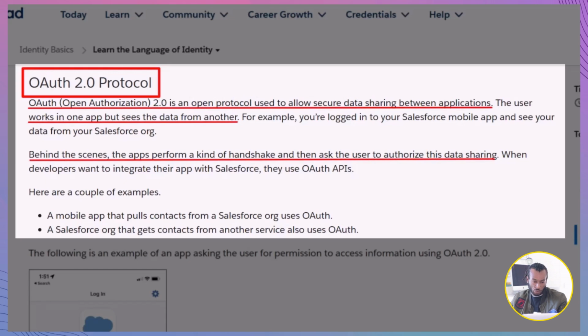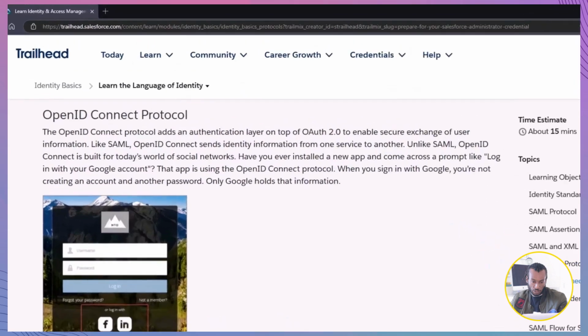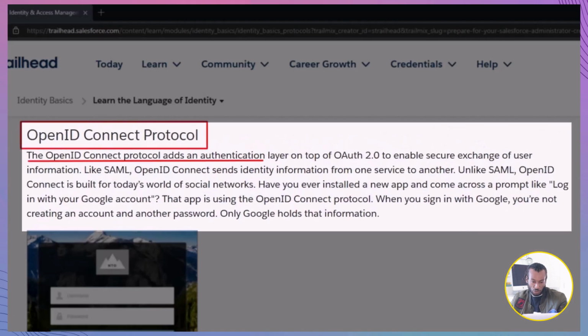A great example of OAuth 2.0 is when a Salesforce org pulls contact information from Google Contacts, or when a mobile app pulls Salesforce data into its interface. OAuth 2.0 ensures this happens securely. And now we have OpenID Connect, which builds on top of OAuth 2.0. It adds a layer of authentication, meaning it helps apps verify who you are. You've likely seen this in action with social sign-ins. Think log in with Google, log in with Facebook, or log in with LinkedIn.